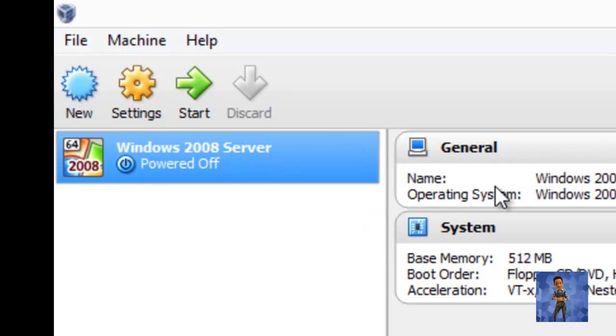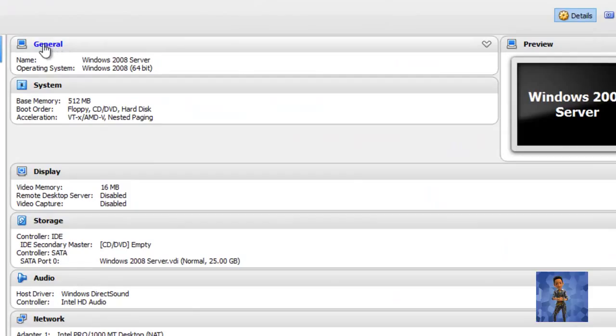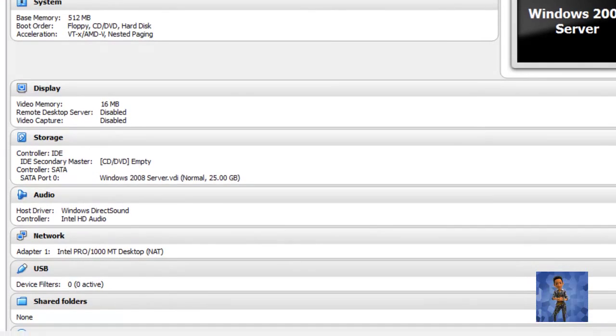Windows 2008. If you can see here, you'll see General, the name, the operating system, base memory, the boot order, could it be floppy, CD, DVD, or from your hard disk. Display, video memory of 60 megabytes, and other sources such as storage space, audio, network.